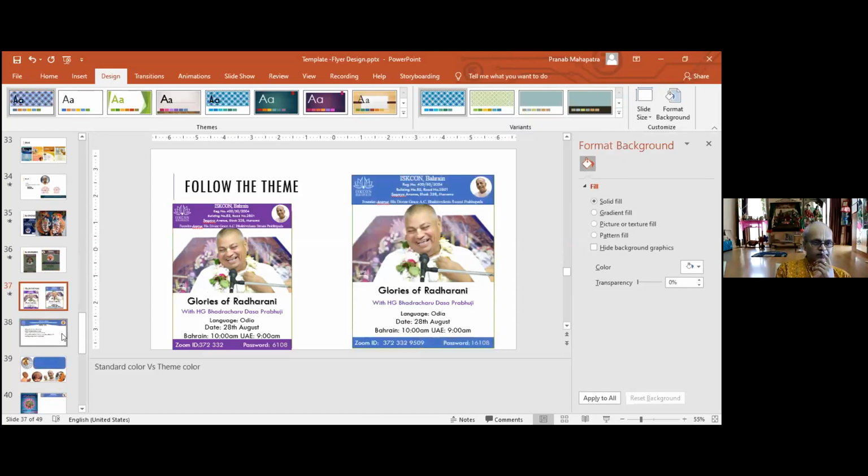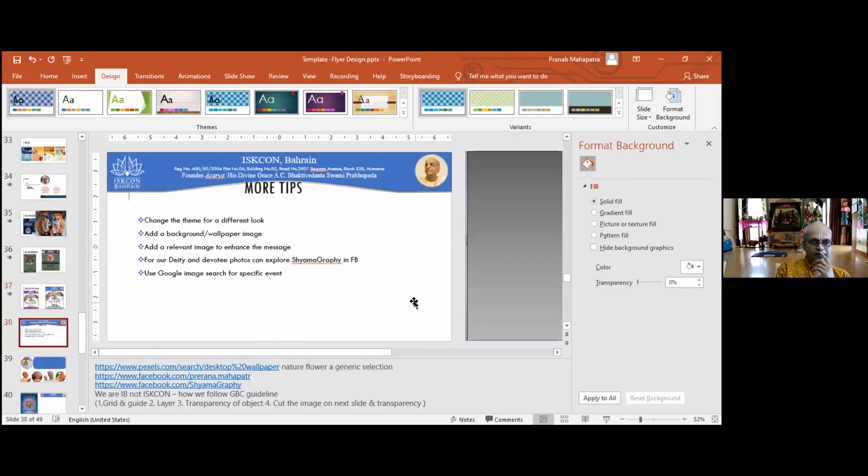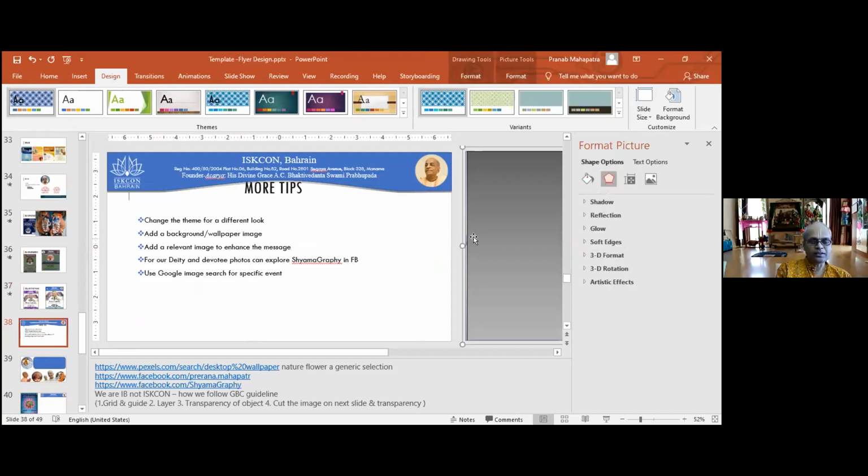Okay, so that's what I was talking about: change the theme for a different look. And add a background and wallpaper. See, this is a simple design. There is nothing more. But if you look at any of these designs, you will see that if nothing works out, you don't get the right color of background.